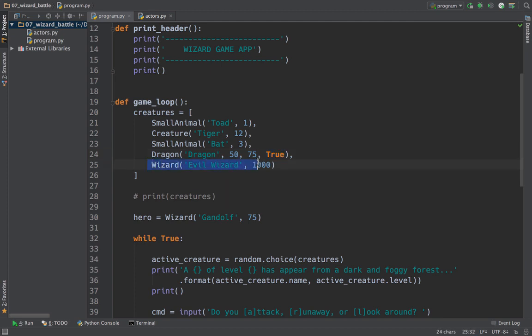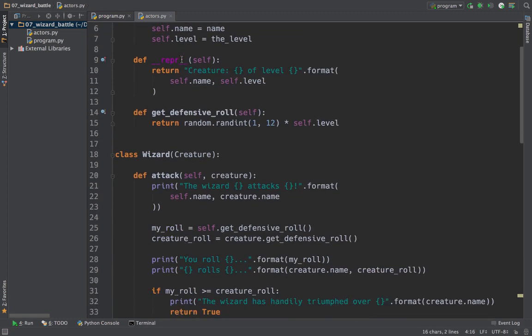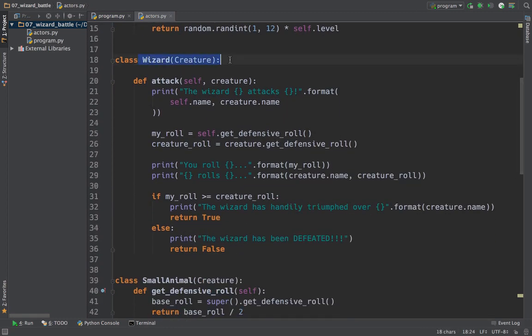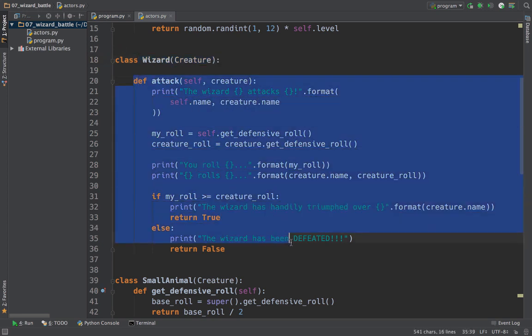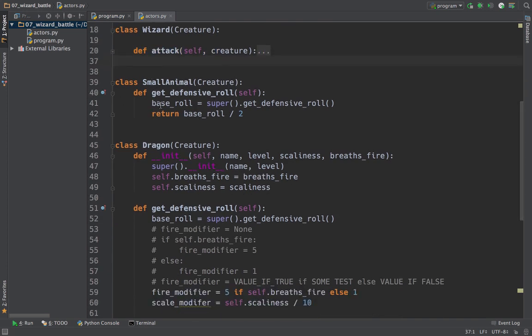Finally, the wizard can also behave like just another creature in the game because it derives from creature. We do this derivation by just defining the creature class, and then we say the wizard is a creature. Here we have an additional method that's not in the creature class called attack. PyCharm, we can collapse those. And then the small animal has a simpler, wimpier defensive roll. Notice that PyCharm is showing you this overrides a method in creature, so just be aware of that, right?